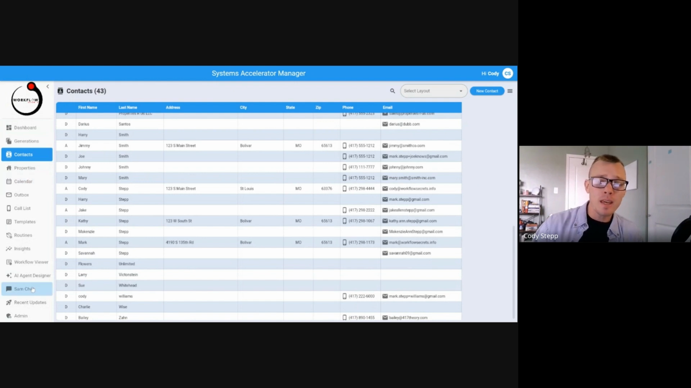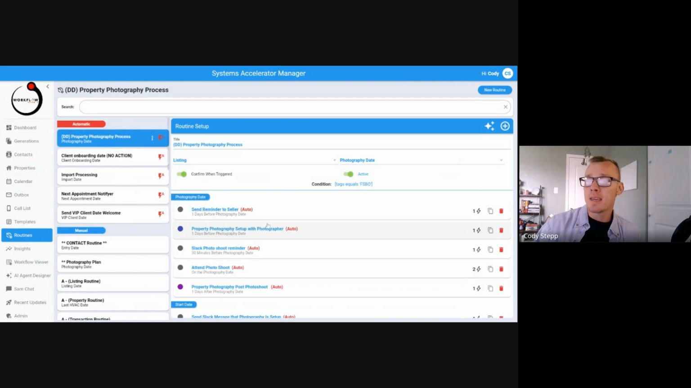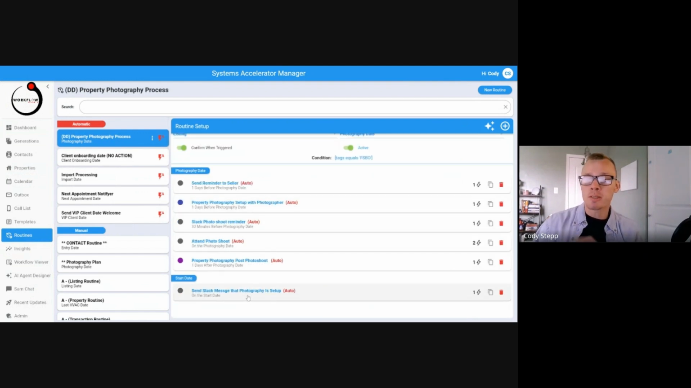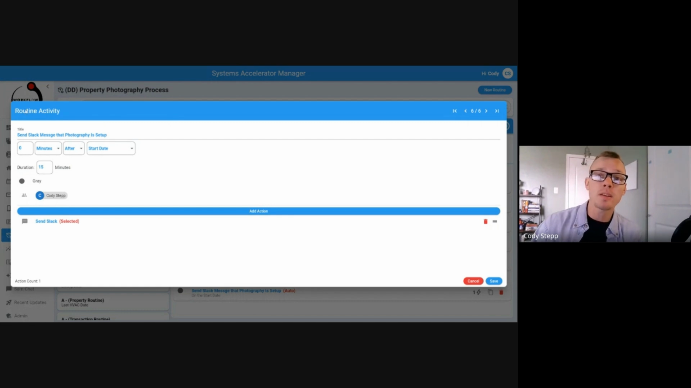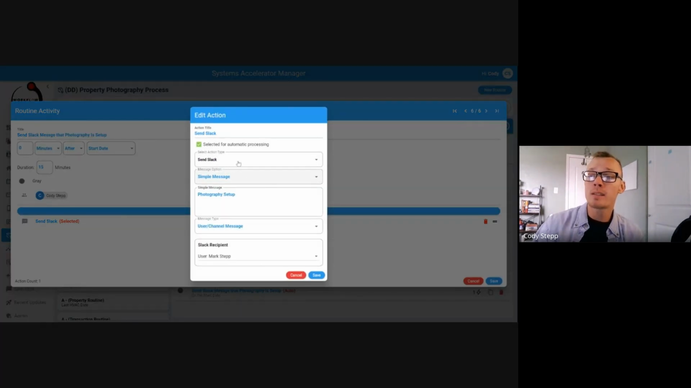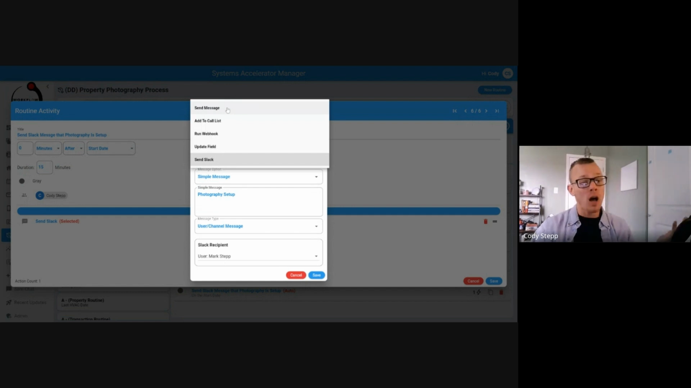The other thing that we did inside the routine section is we added 2 integrations. So inside routines, and I'm going to showcase something crazy in just a second about routines, I'm going to click on this. This is a routine activity, and inside the routine activity, I have one action, and that would be to send to Slack. And so we have lots of options for the actions inside these routine activities.